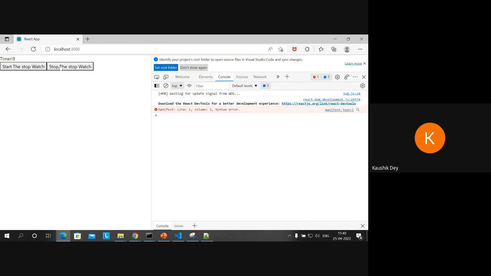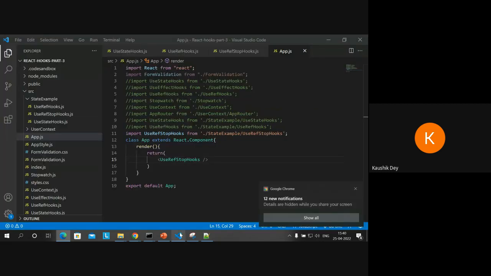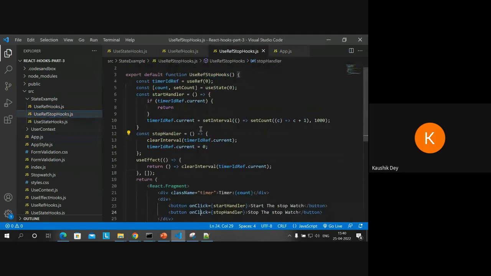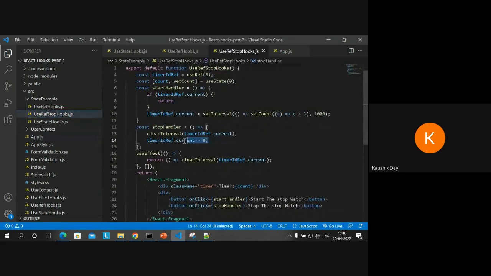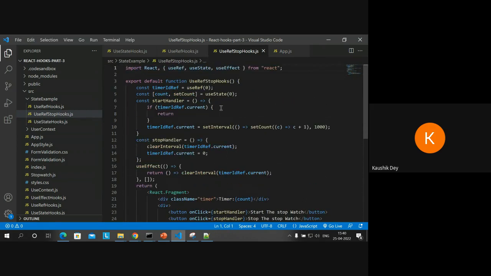And when I stop, inside the clearInterval, I have removed the values. The current object is set to 0. And in the start handler, it's adding the value and automatically it's increasing. So have you understood?